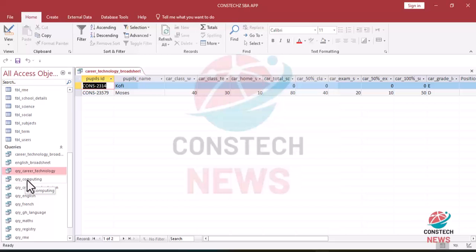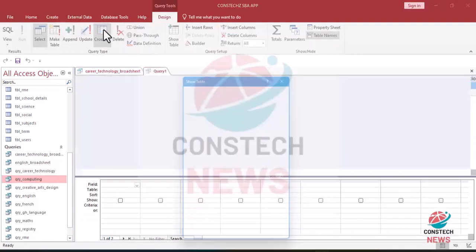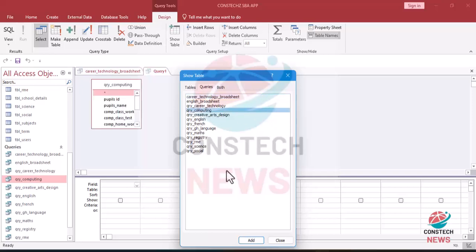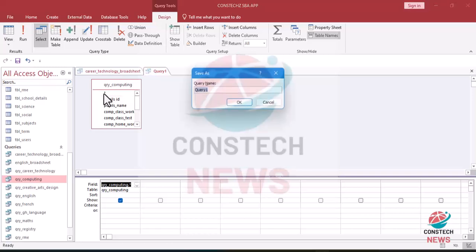So let me do for computing. So I'll click on computing. I'll go to create. I'll go to query design. Now, because you are working with query, you select query. Then go to computing. Close it. Select the asterisk to add everything. Control S to save your work. Here we'll call it what? Computing broadsheet.